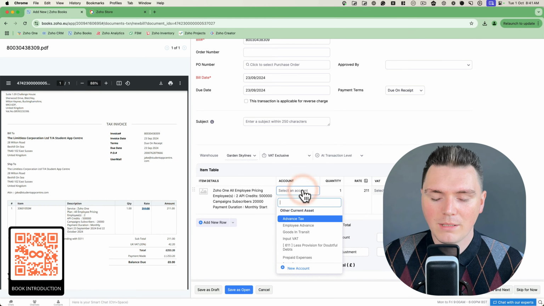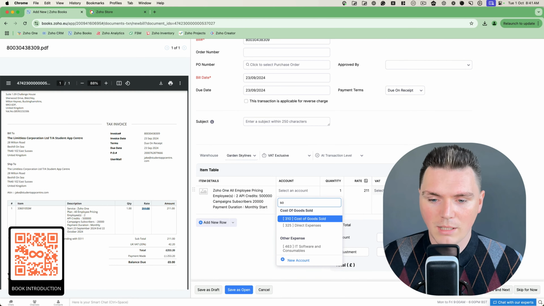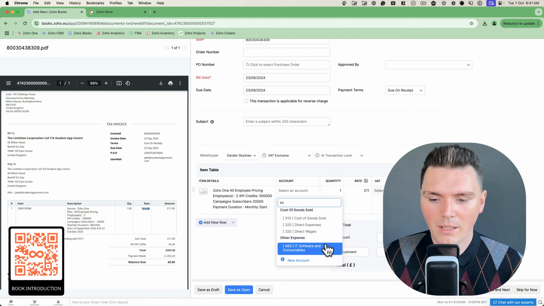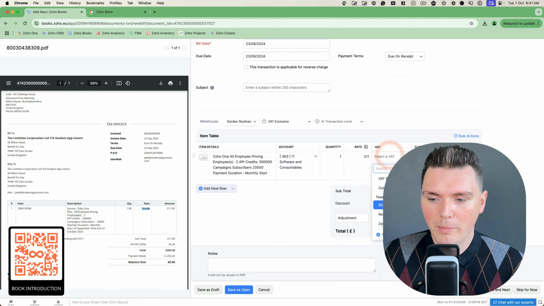It also by default doesn't pull in the account. Now, I'm going to be talking about that in the next part of today's video because this is the part that we've done something quite exciting for. So I'm going to go in and type in software. There we go. So we've got some software in there. And then I'm also going to want to apply the VAT.